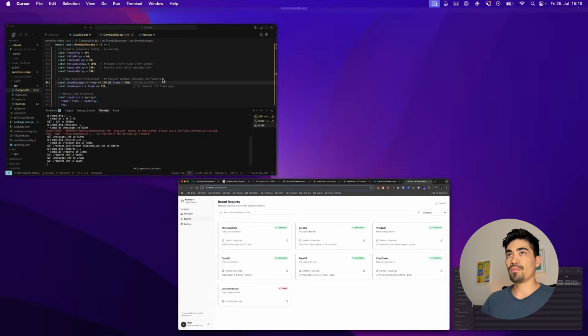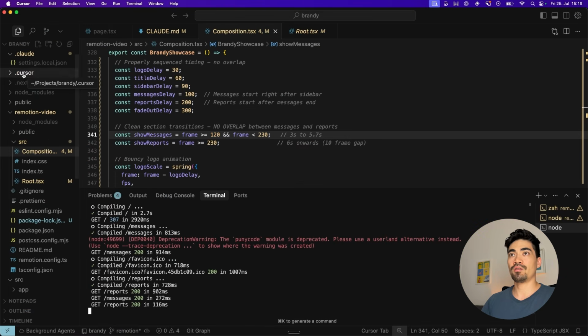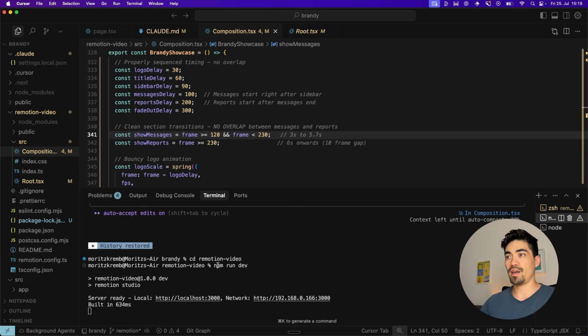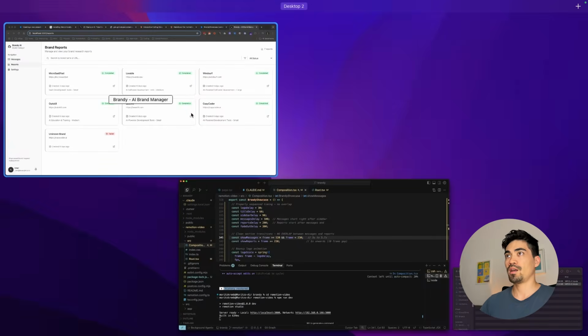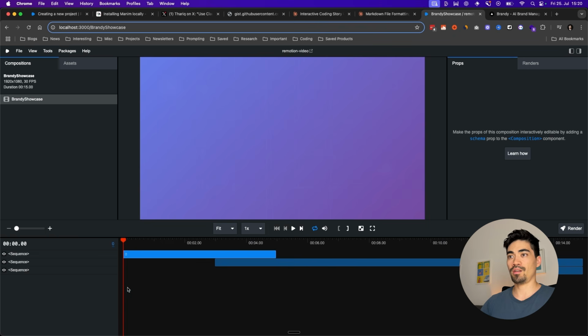So what I did now is I went into this folder and I initialized a remote project inside of this project repo, and then just went and ran that and had Claude Code use the existing components inside of that project to create a tutorial video about it. And I can show you what it came up with.